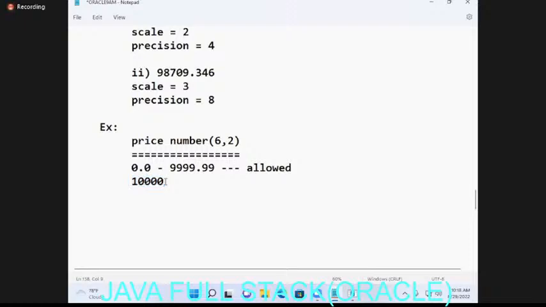So the point value I have not given. The user has not given it. But I have given 6 comma 2. Here 6 comma 2 means I have given the precision and also the scale. So what we said: whenever the user mentions a scale value, compulsorily it takes float format. Yes or no? It will take float format. Now, whenever the user does not send the float value, what does it take? 0.00 by default. It takes 0.00.